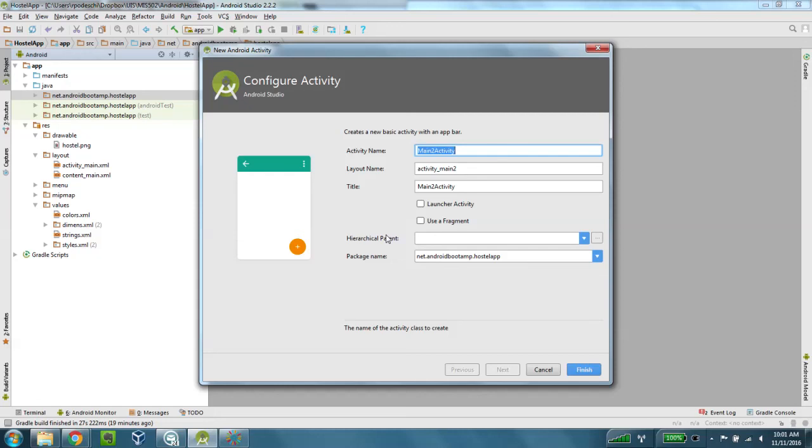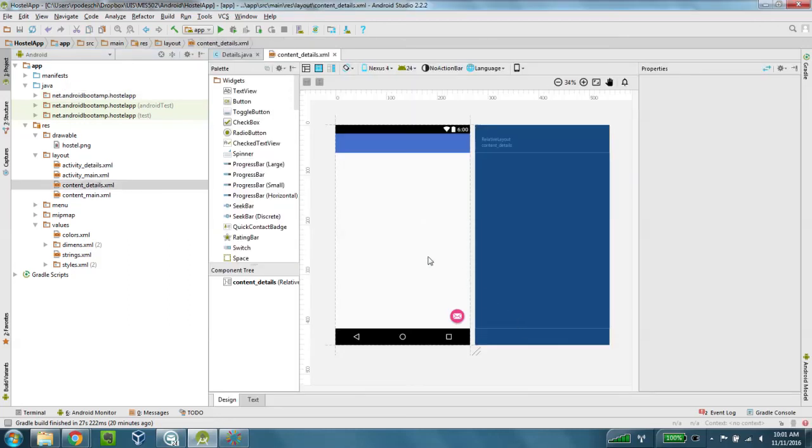And from here, I'm going to call this Details. This is going to create a new class called Activity Details. Going to leave the rest of this as the default and click Finish. So now we have a new screen called Details that is built for us.